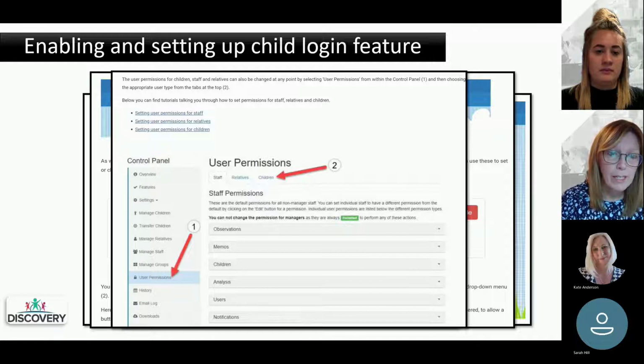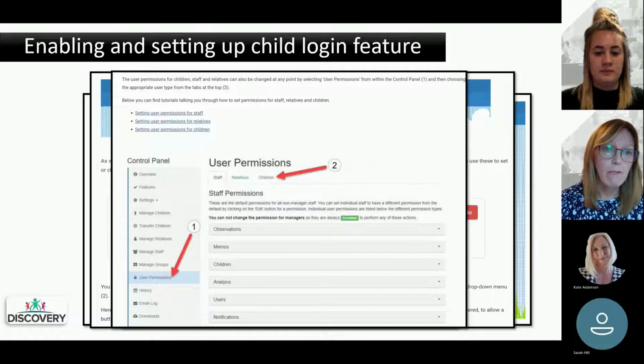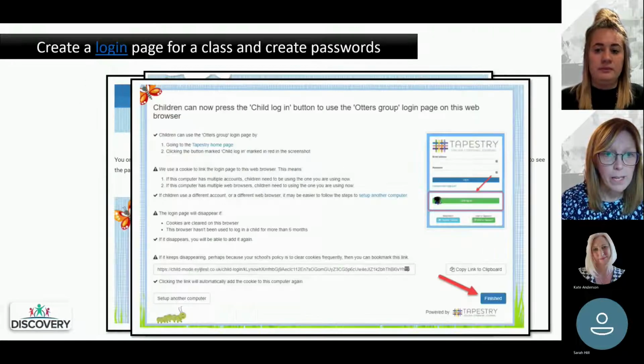So here you've got the settings in the control panel again. If you go to settings, you can go down to the child login section there again. And this is where you can change the user permissions. So you can change the user permissions for the staff here, relatives, and for the child. So that's the section that you need to look at when you are setting this up behind the scenes.